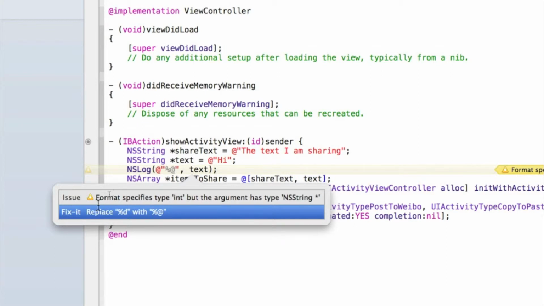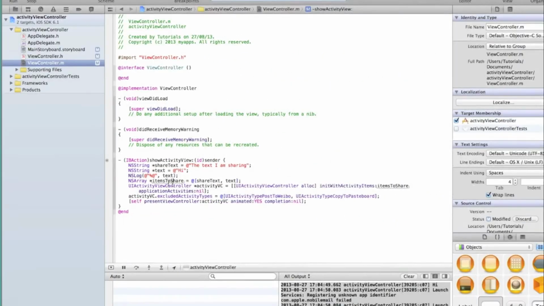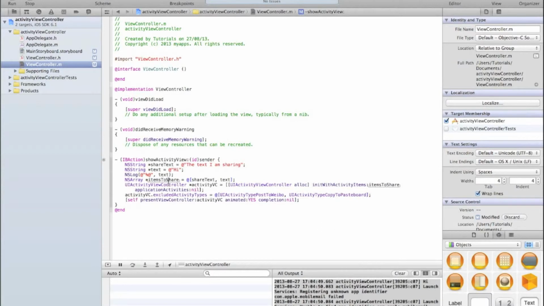It's actually given me some advice. It has said replace percentage %d with percentage @, which is what it thinks is the best option. I'll double click on that and it will replace it for me, and now I've got no errors or warnings. Sometimes that advice won't work and it'll just create more errors, and that means that you've got a more fundamental problem, but often that is a good way to find a bug.